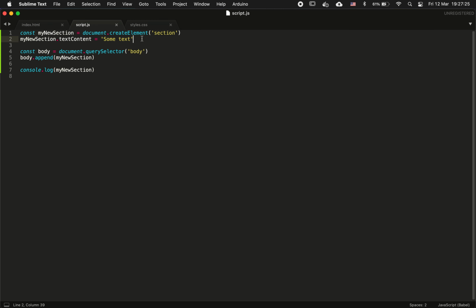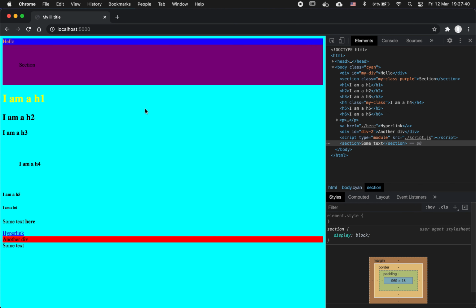We can also set an ID to our section. To do so, we do the same as text content: my new section dot ID. And here we can say my new section is my ID. And then if I go back to my page and reload, you can see that the section ID, my new section, has been set.